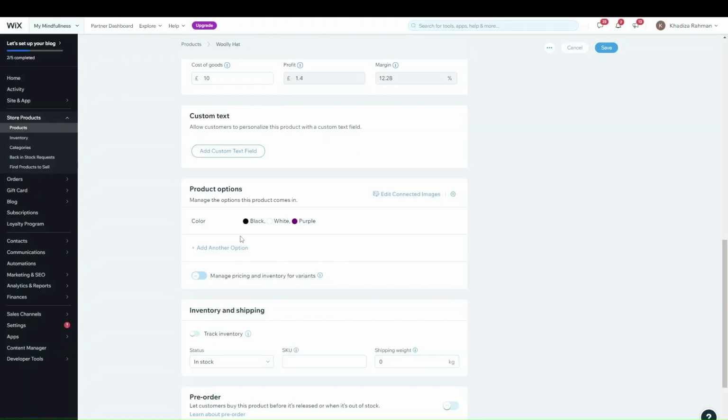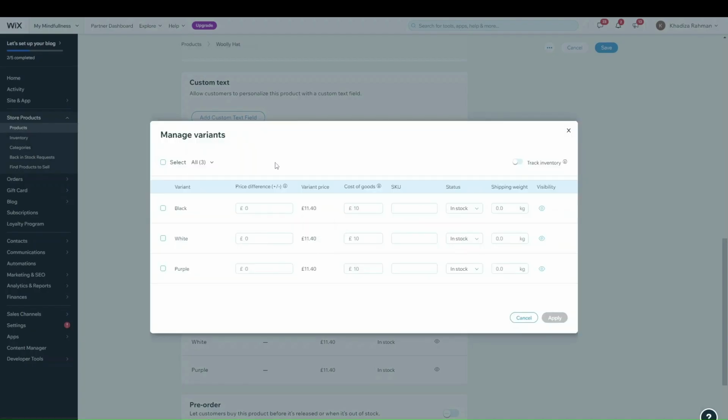And the next thing then is you want to manage the pricing and inventory, because obviously sometimes the pricing for one option might be different, and maybe the stock for one option might be different. So you want to make sure that you can manage those individually. So to do that, you just want to click onto the toggle here, manage variants, and you can see the 3 different variants that we have. We have the black, white, and purple.